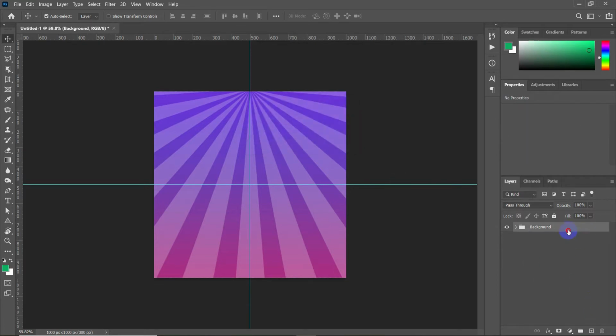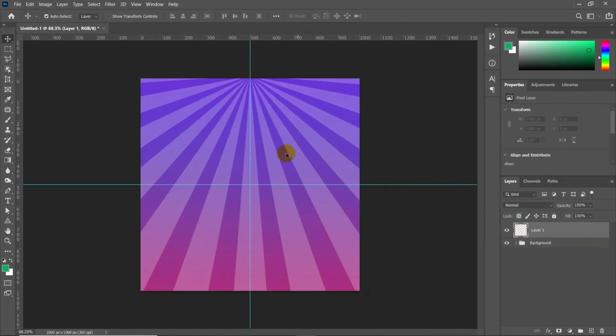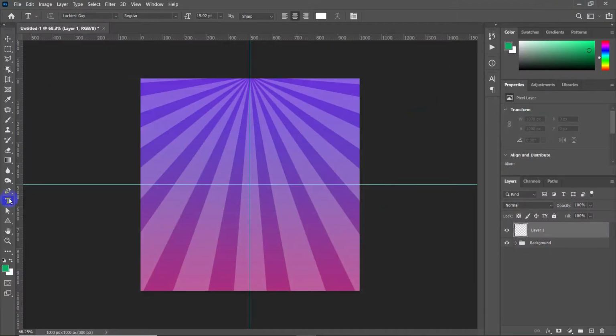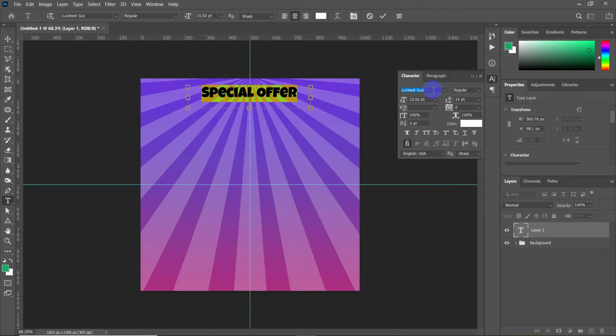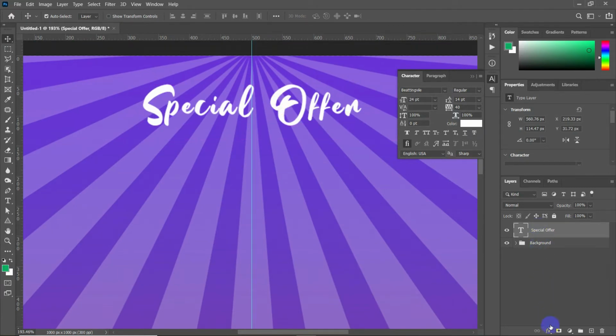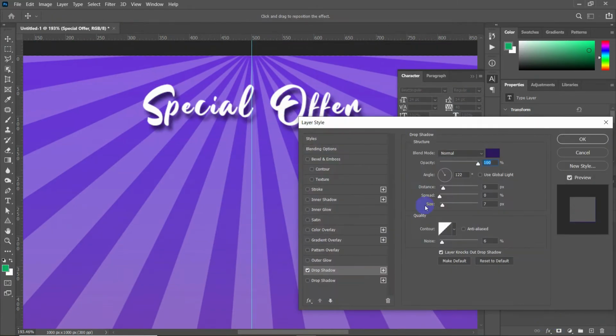Now we can start the rest of the work. So in this design, I'm going to use these downloaded images. Okay, now insert a text box and draw it over here like this. Now type the text special offer. Now adjust the font properties. Now apply shadow on this font.